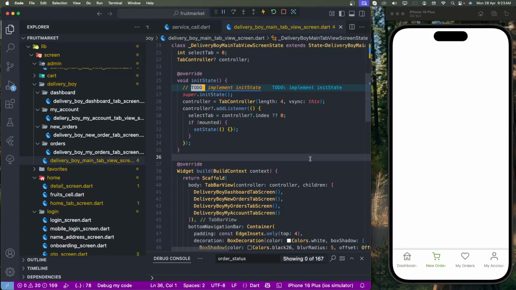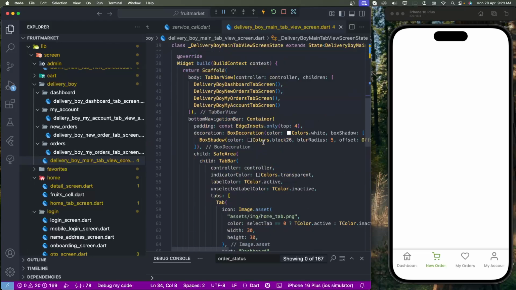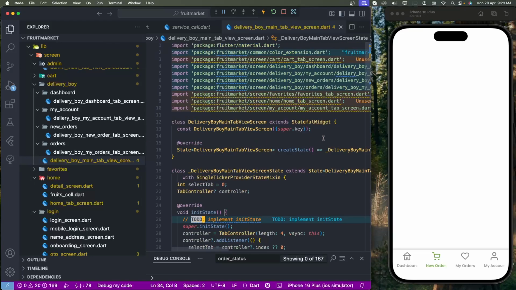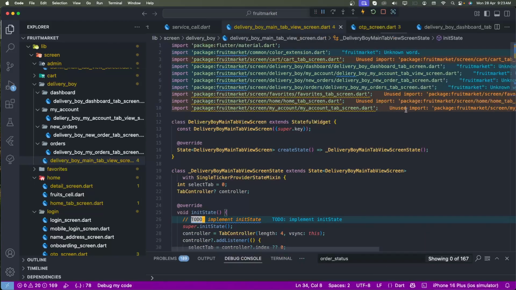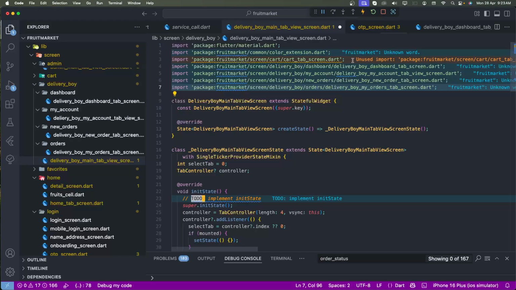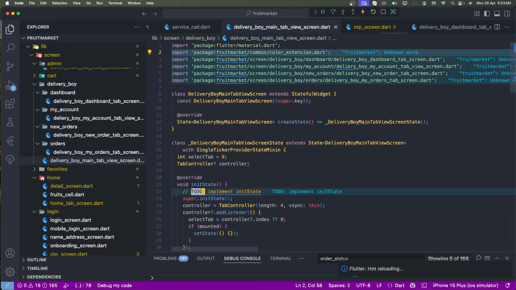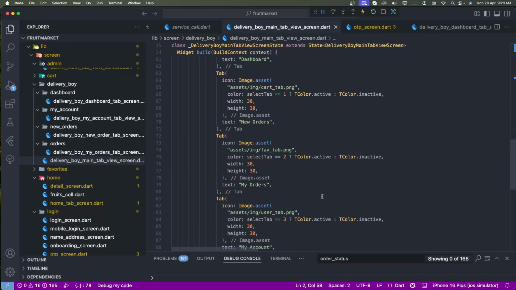Now we need to manage the new order screens API calls, as well as put the designs here. Unused imports and code we need to remove, and save this.